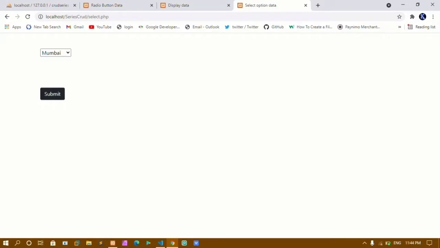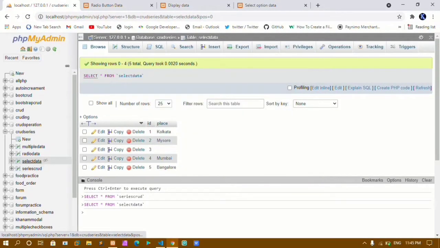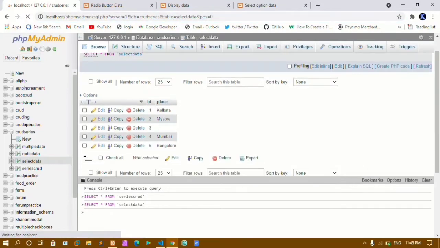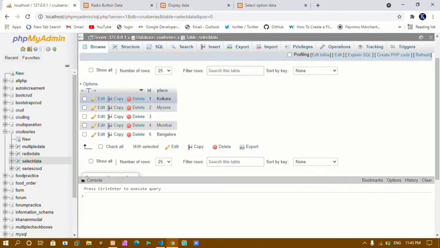In our previous video we have seen how to insert select options data inside the database, and here I have this example. I'll just select Bangalore, submit. You can see data inserted successfully. I'll come to the select data table, and inside this if I refresh, you can see Bangalore has been added. Okay, this is how we are going to add select options data.